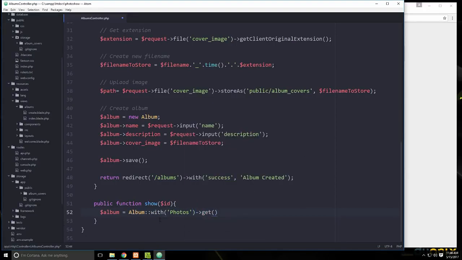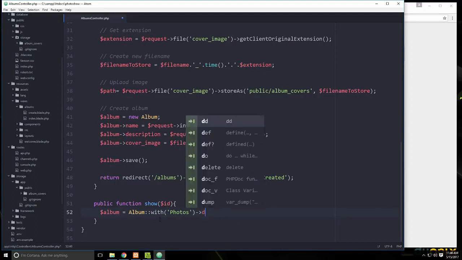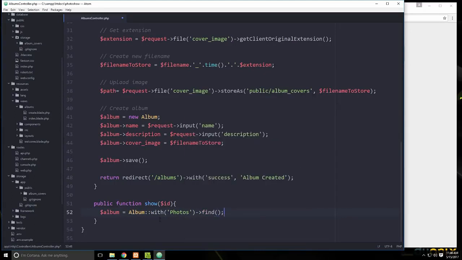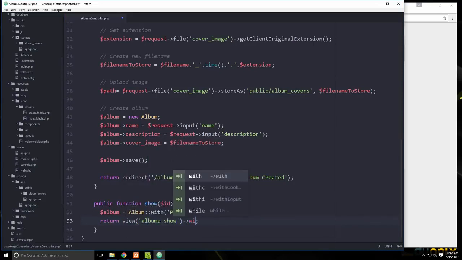I'm sorry, not get. We're going to call find and then pass in the ID. Once we do that, we can load the show view. So let's say return view, and that's going to be albums.show, and then we'll attach with because we want to send along the album.